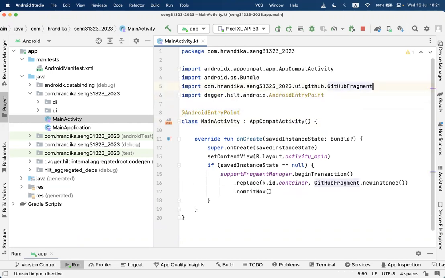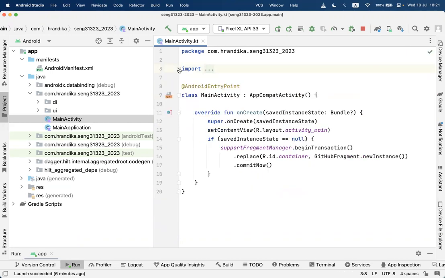Let me remove that unwanted import. So now Hilt is aware of the activity as well. Within this activity, this AppCompatActivity or main activity that we are having, we can inject dependencies using Hilt. But right now in this main activity, we do not have anything to inject. So we are good with that.